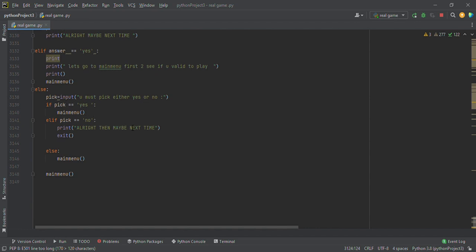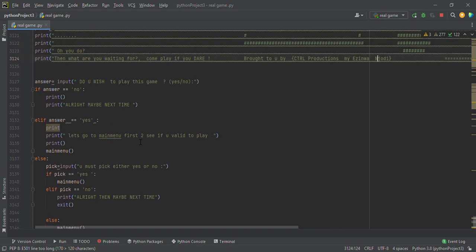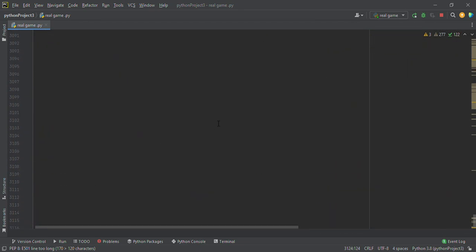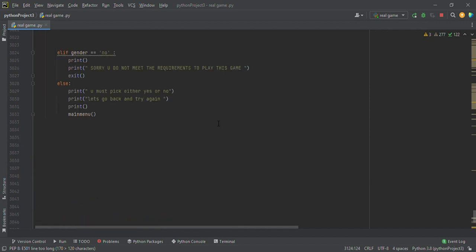Do you want to play? You must pick between either yes or no, which is over here. If they say yes, then they'll be sent to the main menu. If they say no, then they will also be sent to an exit where they'll be told, alright, maybe next time you can play this game. Else, they'll be sent to the main menu as well, because they've had two times to answer whether or not they want to play, and if they still type an invalid input, I'm going to take that as them wanting to play. So next, I'm going to go into the main menu stage.